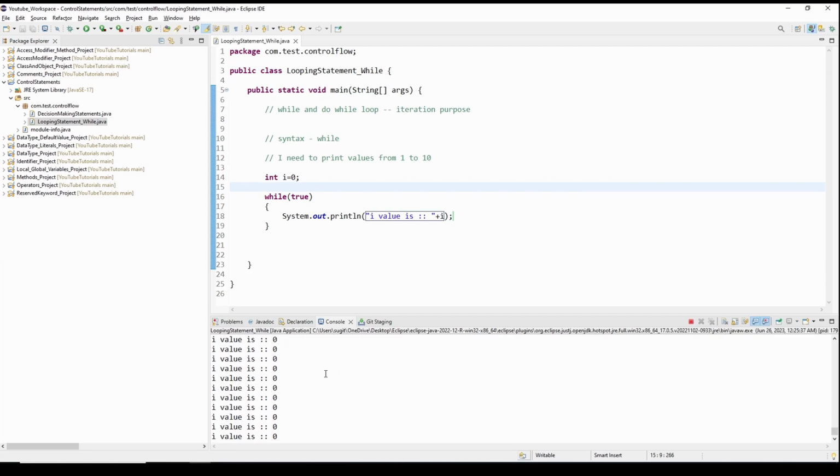See, it's continuously printing "i value is 0", 0, 0 like that, right? That means we are not breaking this condition at all. That's the reason this is always true. There is no breaking point to stop this condition, so we are getting i equal to 0 continuously. It will go on infinitely. We should not have a condition like this. So now I'm going to stop this. We have stopped it successfully.